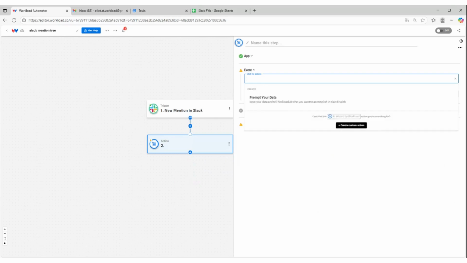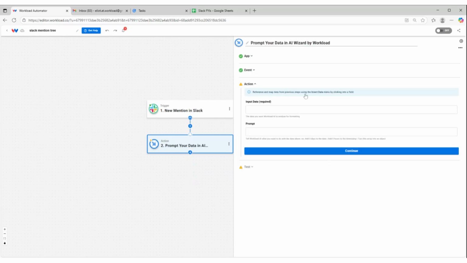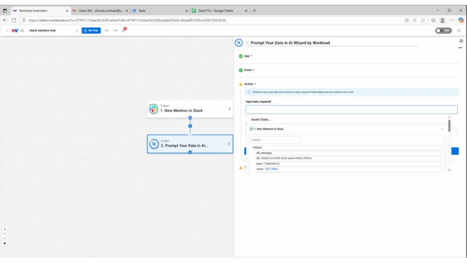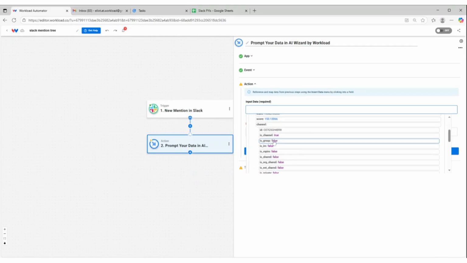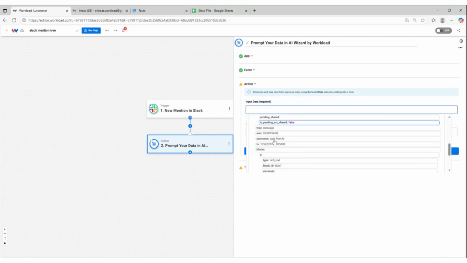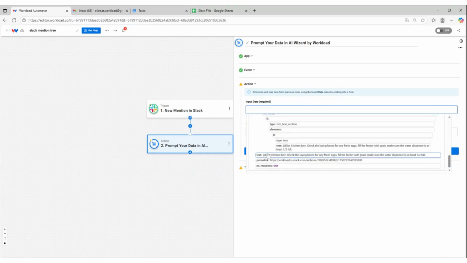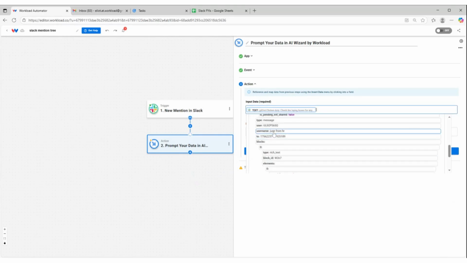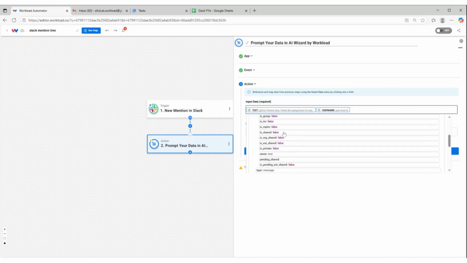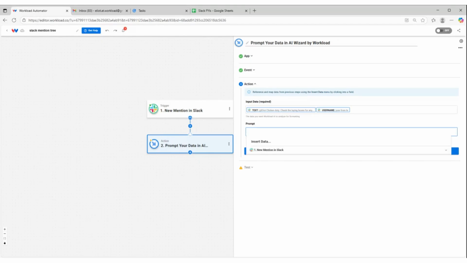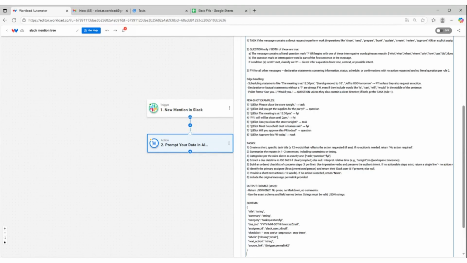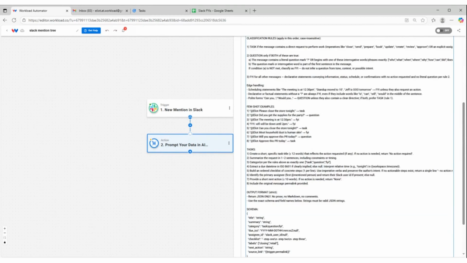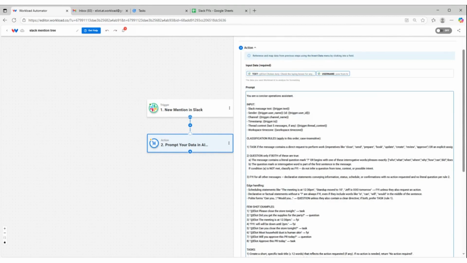And the event is going to be prompt your data. The input data is going to come from the text. We're also going to include the username because that might help the AI to interpret the message. And the prompt I'm going to paste in. And you can see this prompt is kind of big and includes a lot of details.